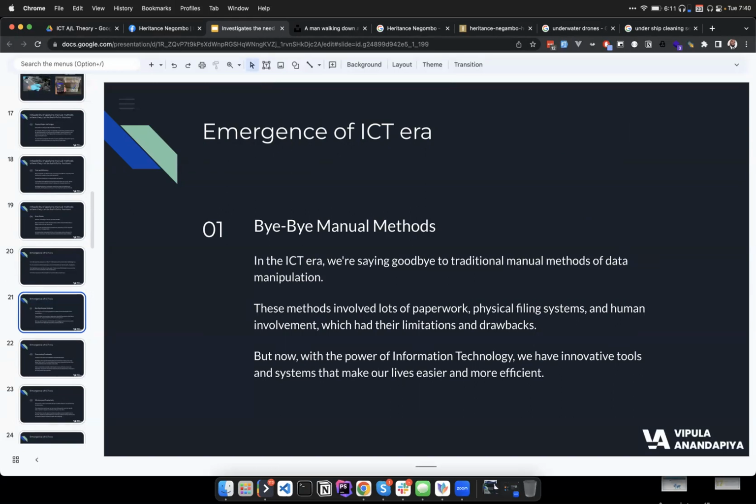Now everything is digital. So you can literally track all the data points and whatnot, everything. So we literally said goodbye to these manual methods with a lot of paperwork, physical filing systems, and human involvement, which had their limitations and drawbacks. Obviously, we know what the other drawbacks are. But now, with the power of information technology, we have innovative tools and systems that make our life easier and more efficient.